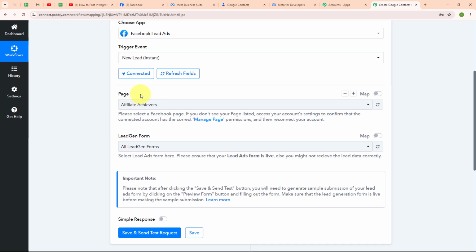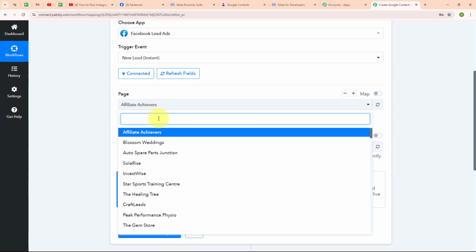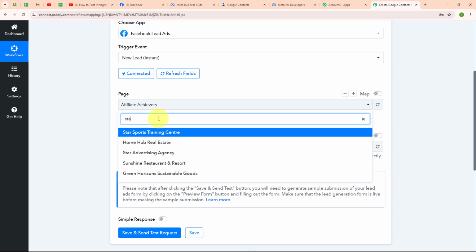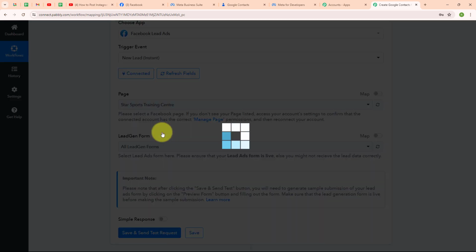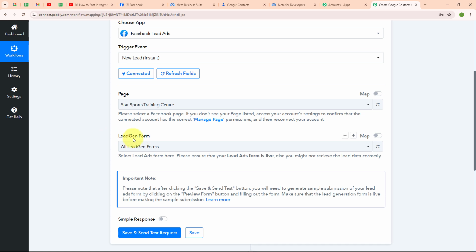it is asking me to select my page. So here I'm going to search for my page which is named as Star Sports Training Center. So this is my page. And then here it is asking for lead gen form.